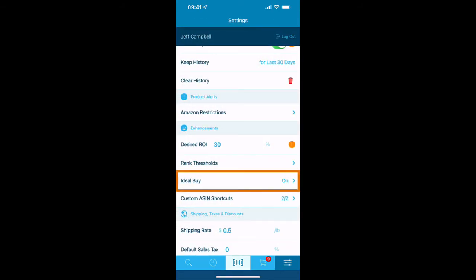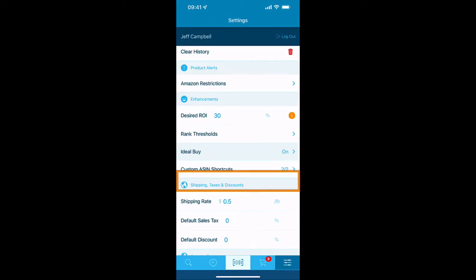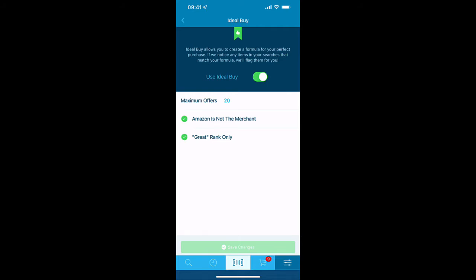Ideal buy is where you set the criteria for your ideal buy. As you scan, when an item meets your criteria, we add a green thumbs up icon to the item, indicating it matches your ideal buy requirements. You can set the maximum number of offers, whether or not Amazon is a merchant on the listing, and if you want to use the grade rank for the category.